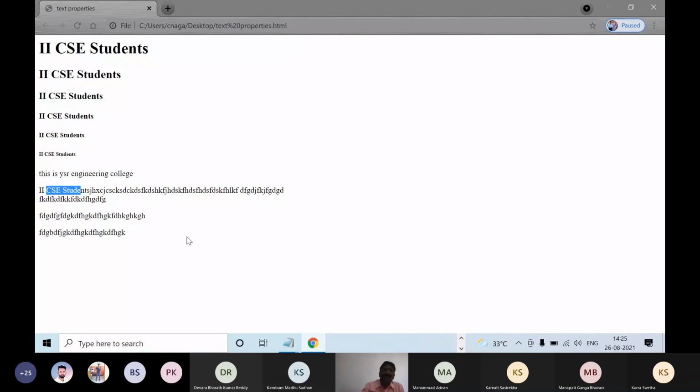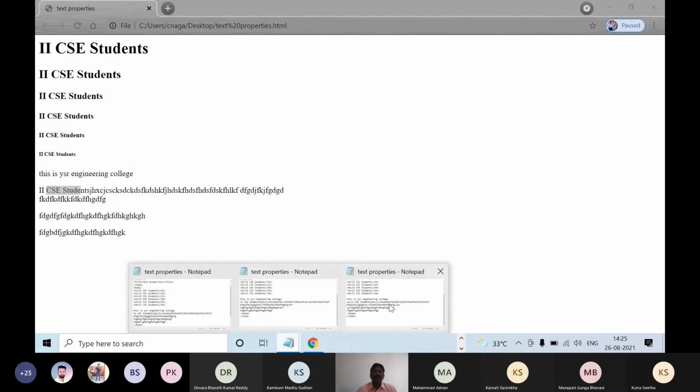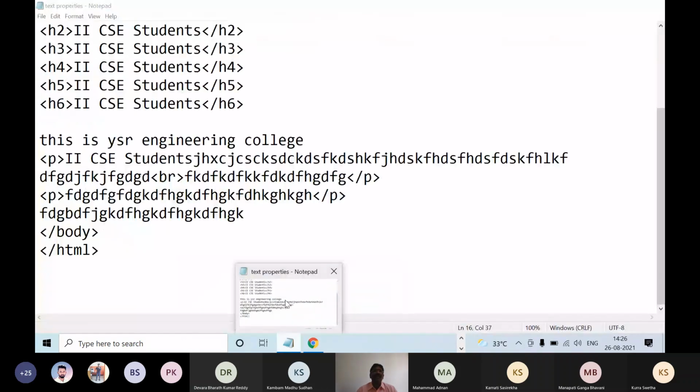If you want to specify the paragraph, then we can use the P tag. So this is also a very generalized basic format property of the text. Generally the P tag is used to display the data in the form of paragraphs.